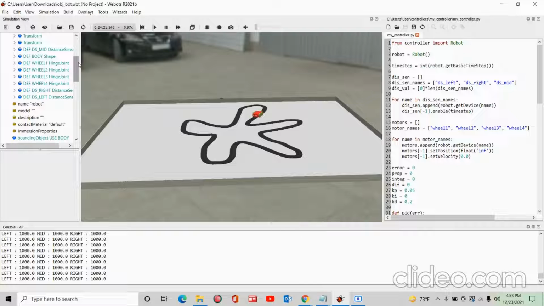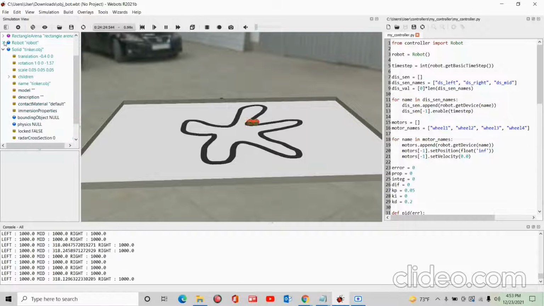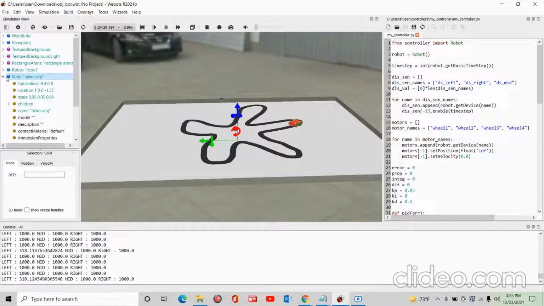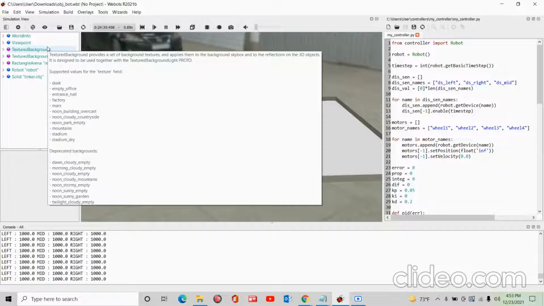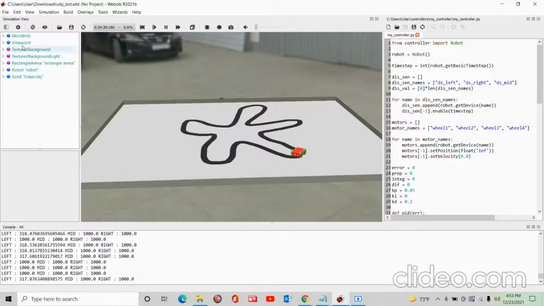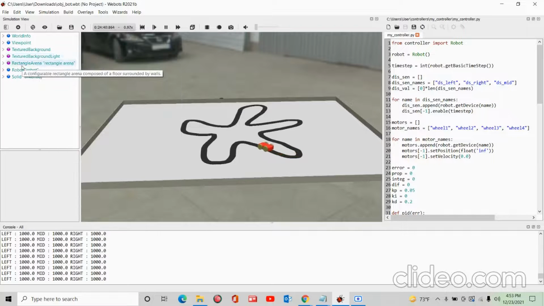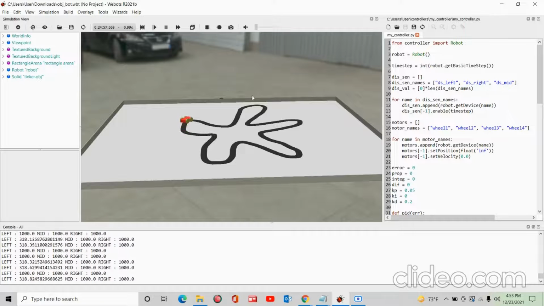To start off with, for our project, I've created a new world at first. After creating the new world, I added a textured background, a factory, and then I added a background light. After that, I added a rectangular arena, a rectangular border consisting of four walls and a floor.